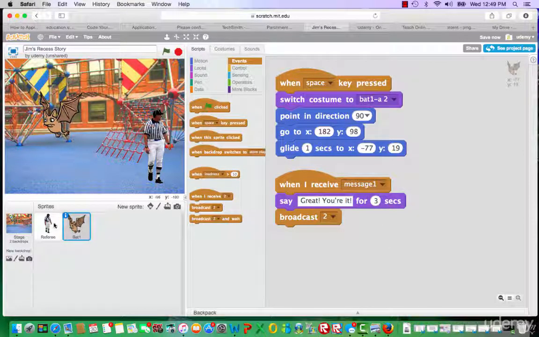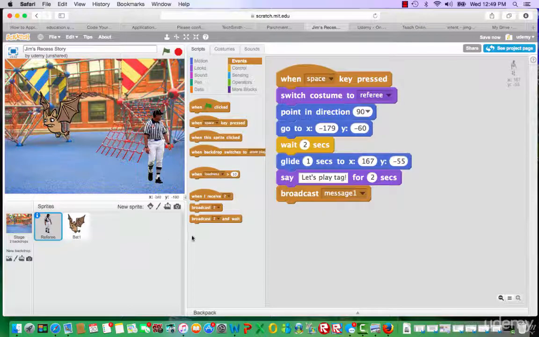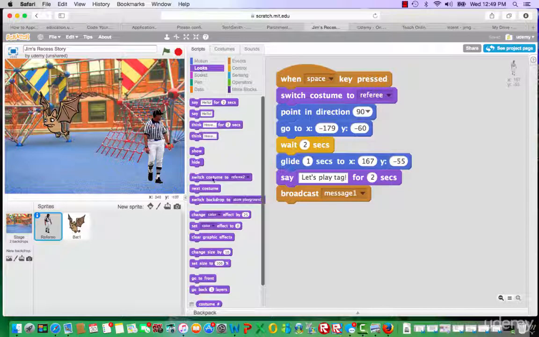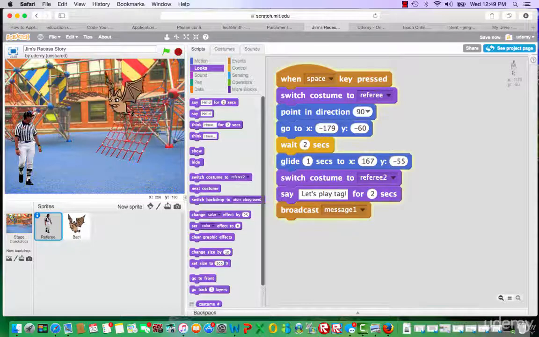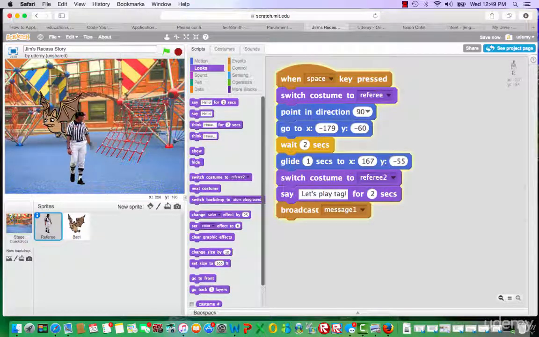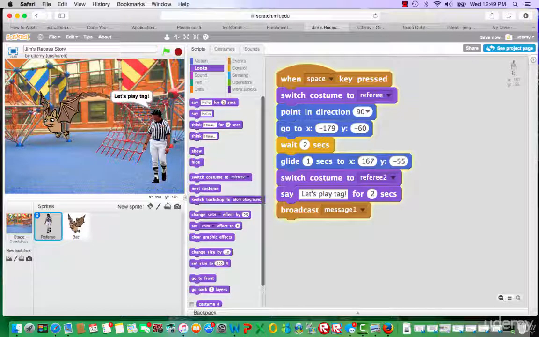And at this point, all of your students will be raising their hands and saying, the referee's facing the wrong way when he's talking with his back to the friend. So you say, great, I want to fix that. So you come under looks and say, before you talk, let's turn around. So switch costume referee 2 now, face to the left, and reply to the bat. Comes over. Let's play tag. Great, you're it.